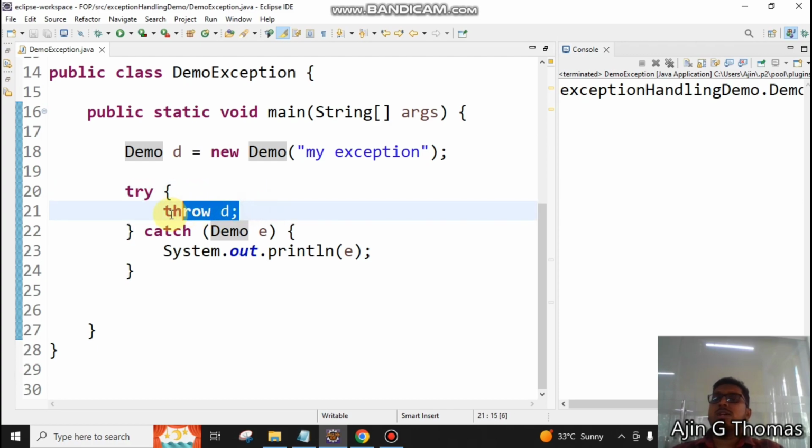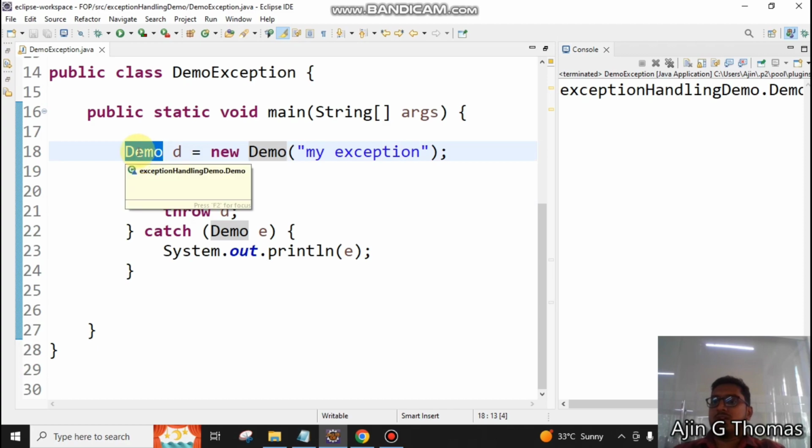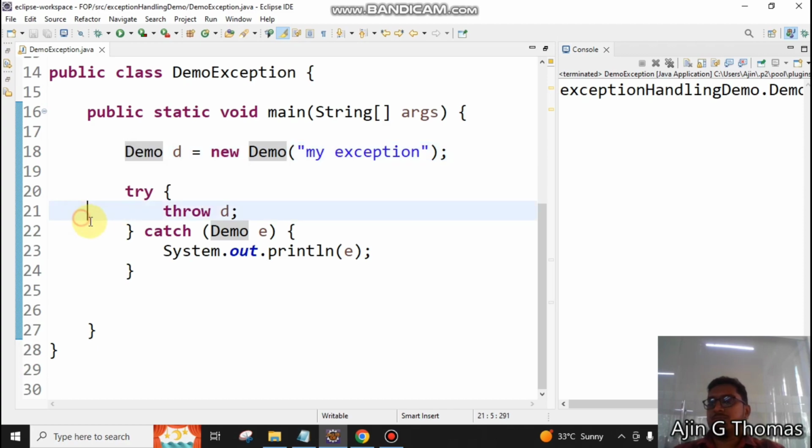Throw object will throw the exception. So throw keyword is used for what? Initiating or throwing the exception. So it will throw in that line, the exception will occur. That particular line, it will be an exception. Exception case will be demo. Demo will be the exception. Any doubt?